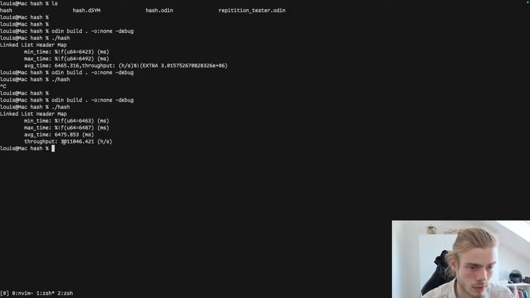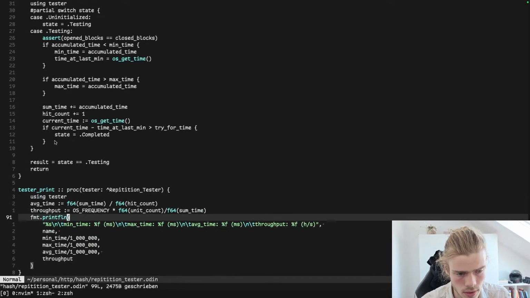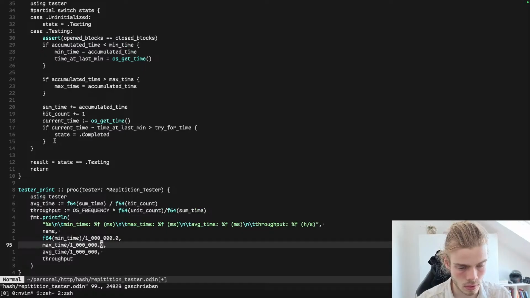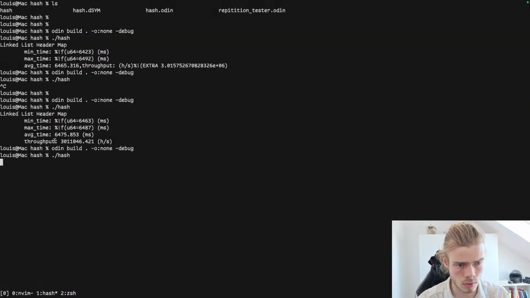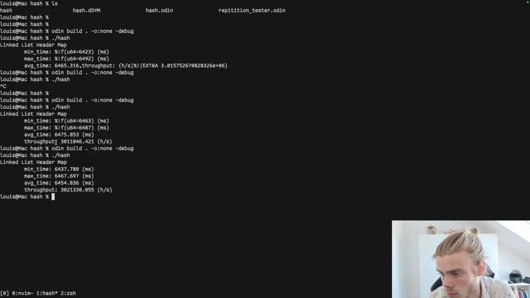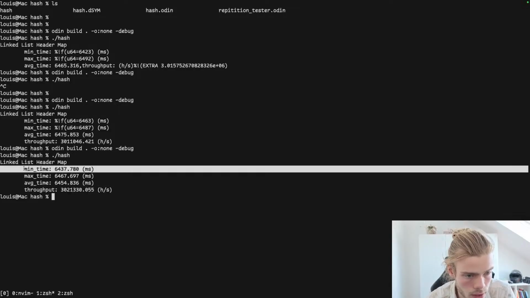So that's the amount of fields per second, but oh, F64, right? Okay, so that formats correctly.